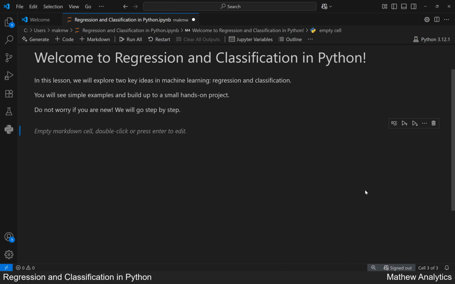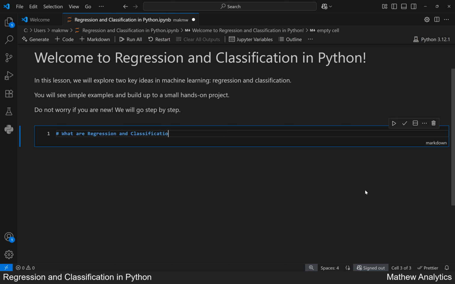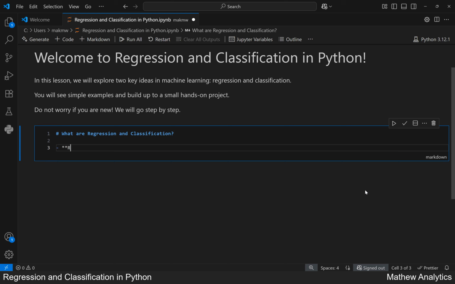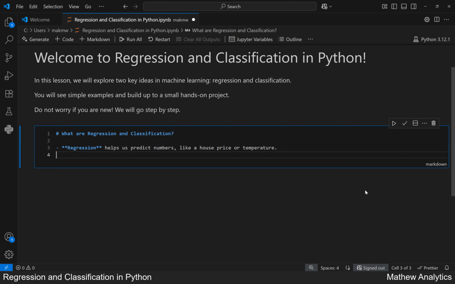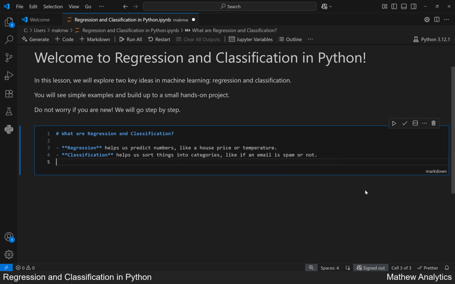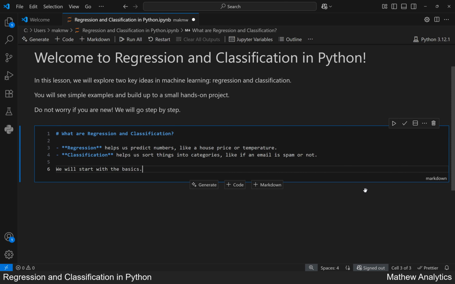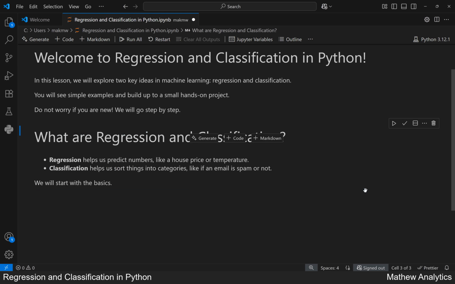What are regression and classification? Regression helps us predict numbers, like a house price or temperature. Classification helps us sort things into categories, like if an email is spam or not. We will start with the basics. Think of more real-life situations where you use guessing numbers or picking categories.